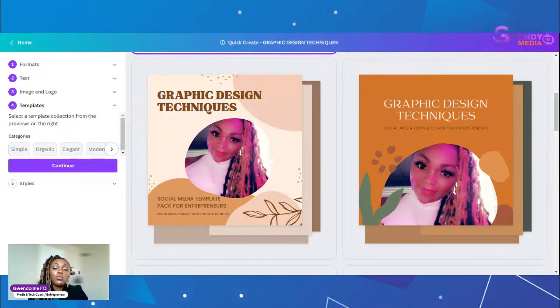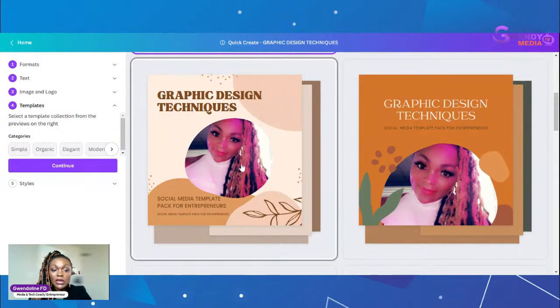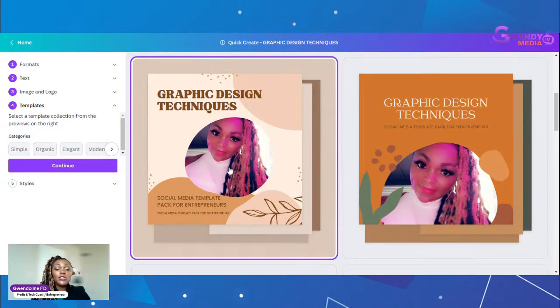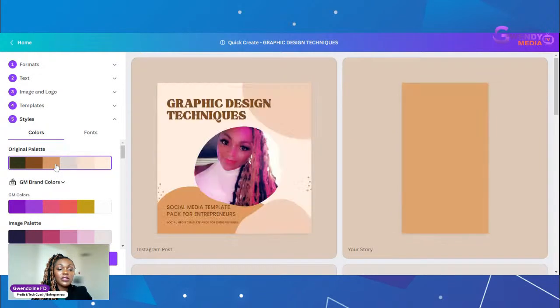So your first homework for today is to go ahead and try to create this social media template pack with a catchy title, right? That you can sell to a business owner or entrepreneur. Clementine also likes the organic. So we're going to go with the organic pack. It's very, very beautiful. So we're going to click on organic here. And when you click on it, it's going to highlight. When it highlights, you can go ahead and click on continue, right? We'll click on continue and it's going to take us to the next step.